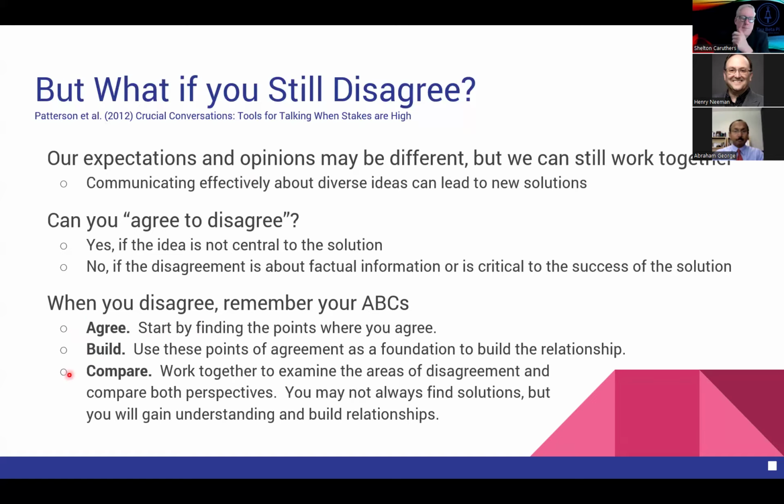And then compare. Compare is work together. Those things where you do agree, build them out in different ways.